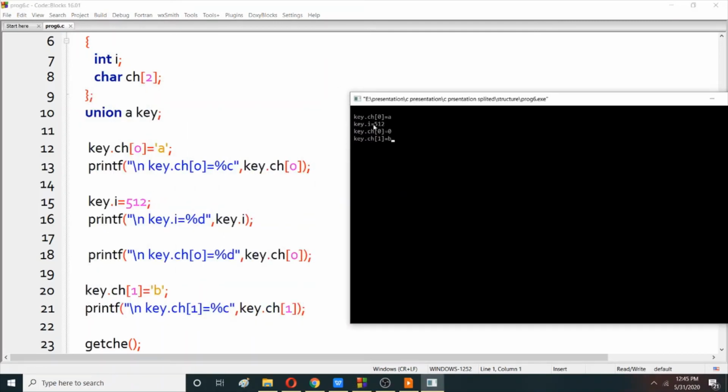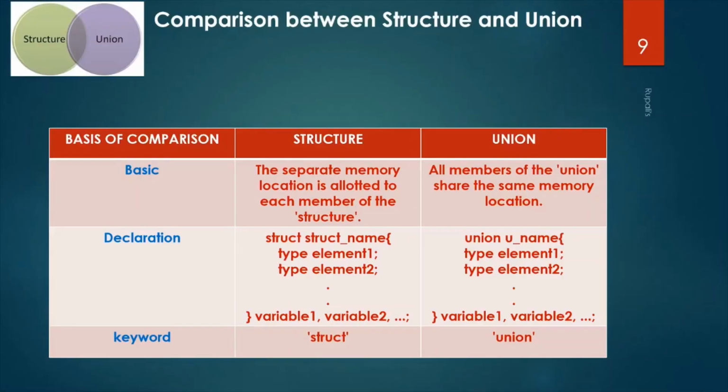If I want to run the program, see key.ch0, it prints a, key.i, it prints 512. Again if I want to access the key.ch0 value, it gives 0 because this memory location is already occupied by the value 512. And then key.ch1, it prints b. In this way, union variables share the same memory location.